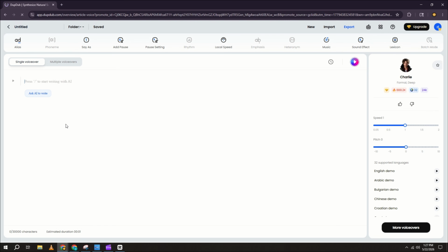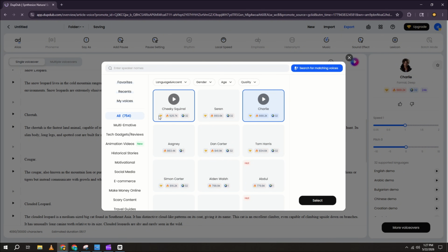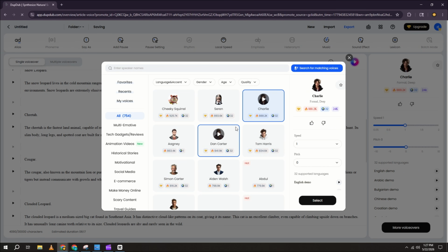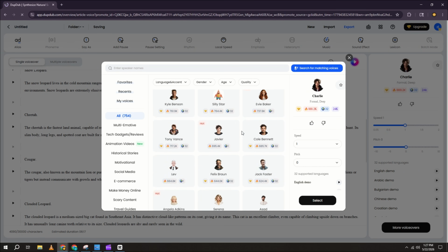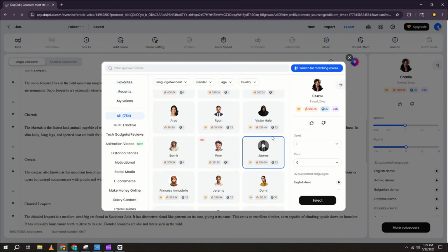Once you've done that, look at the right-hand side where you'll find the More AI voiceovers option. Click on it, and a pop-up window will appear showing a variety of different AI voice styles. Take your time to explore the options and choose the voice that best fits your video style and tone.